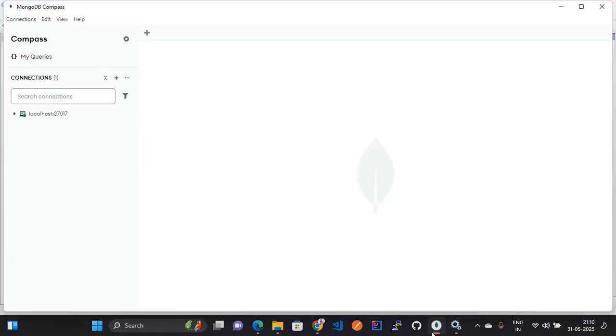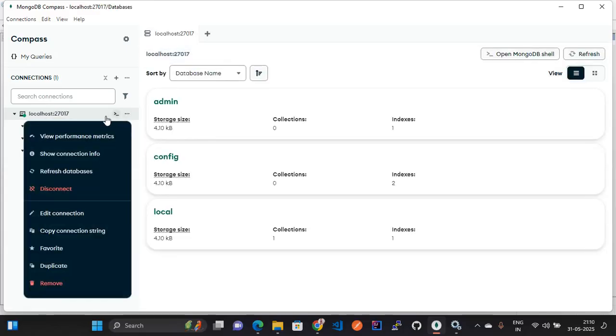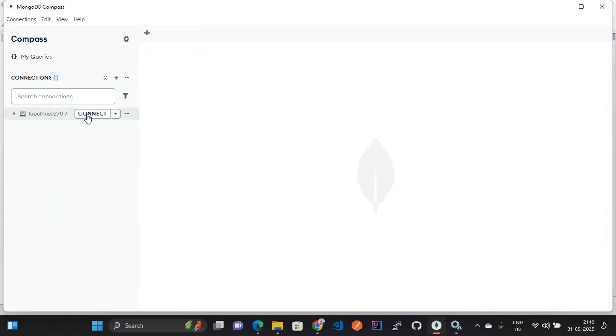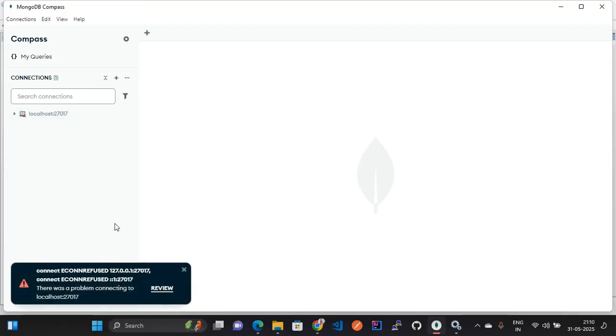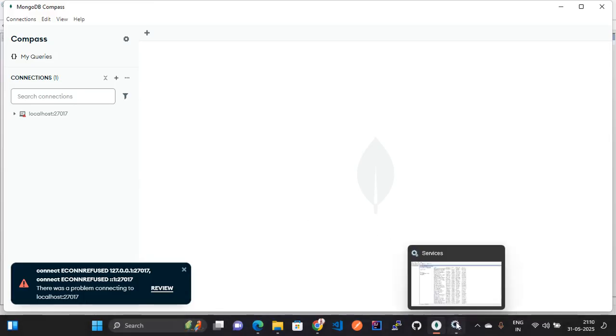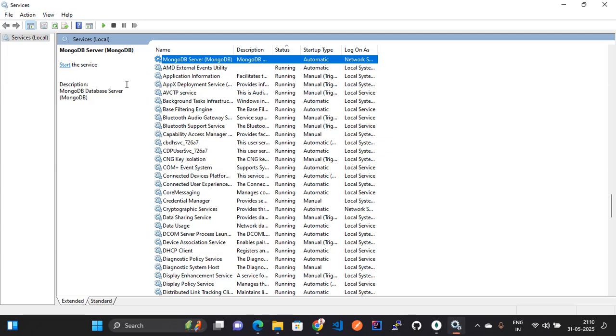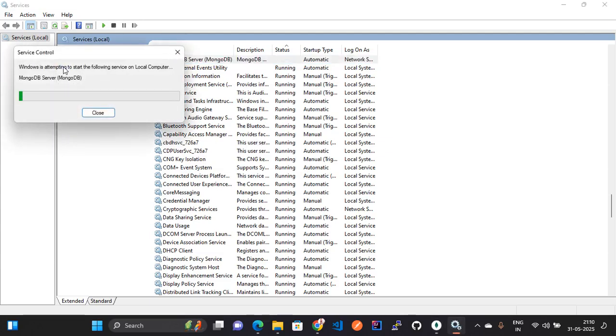Now I'm going to our MongoDB Compass. So let's click this one, refresh this one. Just disconnect it and connect again. So you will see here, after reconnecting this one, there was a problem connecting to localhost 27017 because MongoDB server is not running. I have just stopped the service of MongoDB. So let's go to our services and rerun this MongoDB server right now.